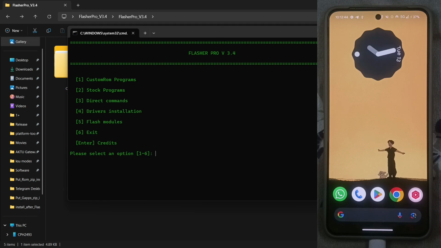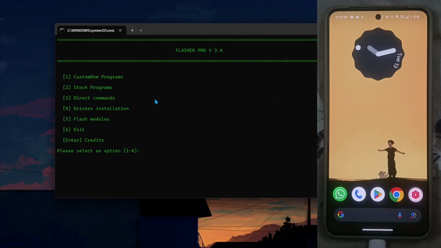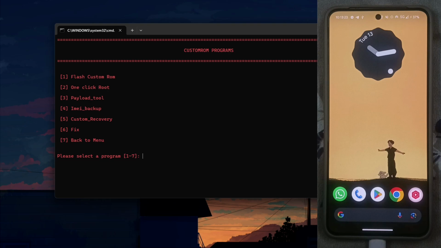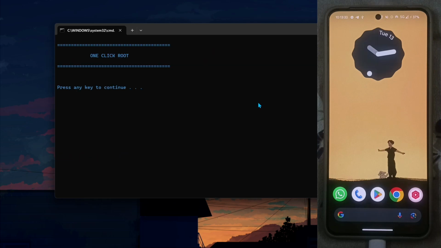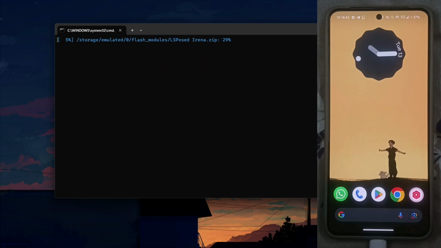Here you can see that there are several options. So for custom ROM, first you just press 1, and for rooting you can press 2. Press any key, and then you can see that the tool will transfer necessary modules to your device. Once that's done, the rooting process will start.